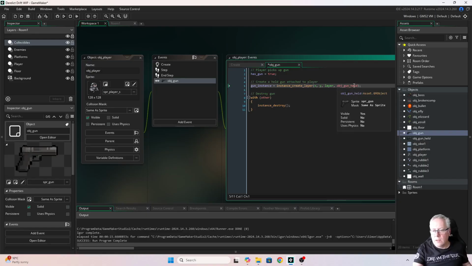The reason why I've got this gun is because the other gun is going to be destroyed, because obviously I want to remove it from the game. And that's what this line of code does here. So with other, instance destroy. So that's what this code does.